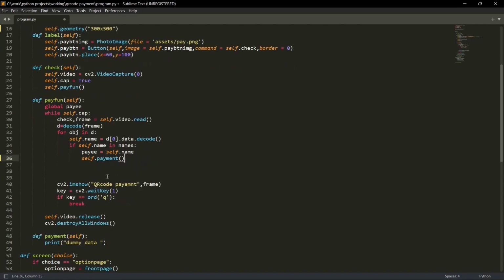Now, after all of this is done, we have to wrap up things. cv2.imshow, QR code payment is the GUI name, and what we have to display, we have to display the frames. Okay. Now this part, if you want, you can add. If not, you can skip, because as soon as the QR code is registered, we'll close the webcam. So this section is just for manual closing. So key is equal to cv2.waitKey, and if key is equal to q. Okay, so you can close this webcam by pressing the q button also.